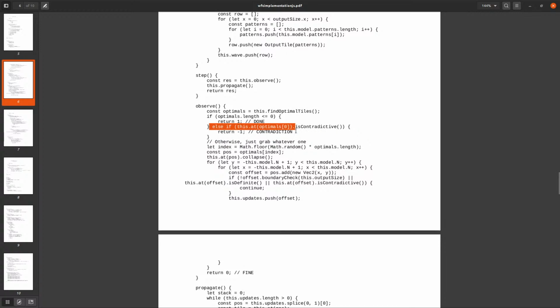You have something with a contradiction, with no remaining states that are possible. All of the states have been removed in the previous propagate function. So when you drop back in here, you're going to see that something's happened that's created this contradiction, and you return -1, and you're done.